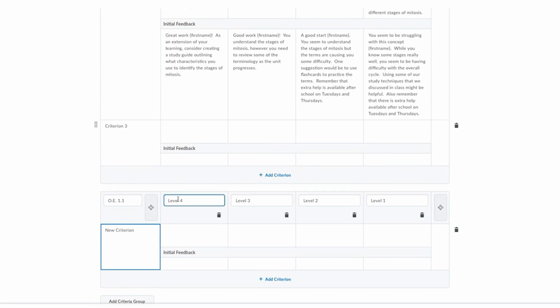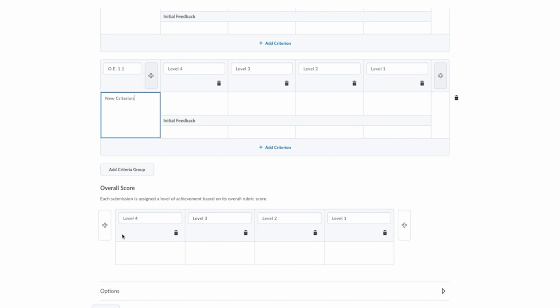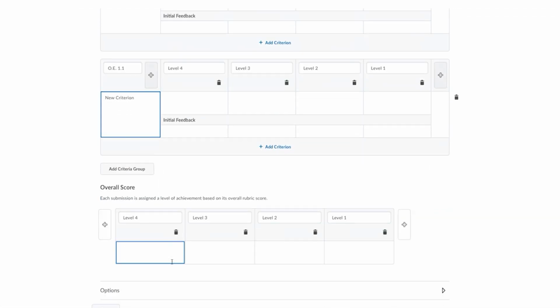So, where your rubric will be set up on 4 levels, your overall score could include pluses and minuses. For example, 4 pluses, 4 minuses, 3 pluses, 3 minuses, along with relevant feedback you'd like to provide to the student at each of those levels.